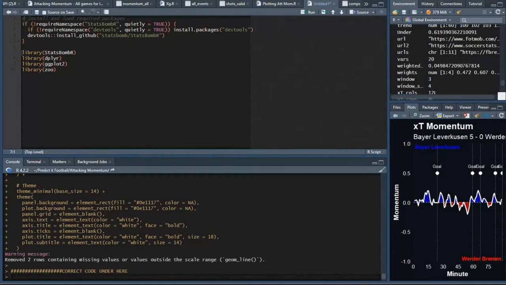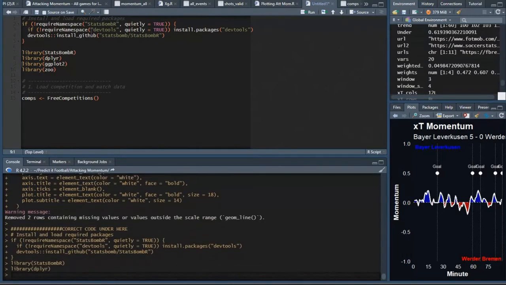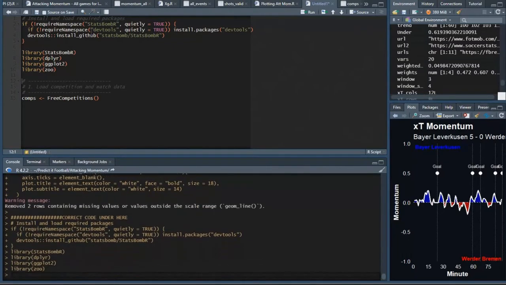Once you've done that, what I'll do first is run each line. All you need to do is press control and enter. So I'm going to press control and enter on all of the libraries, just to make sure I've got them in my file. And then I'm going to go comps, and it basically gets free competitions.